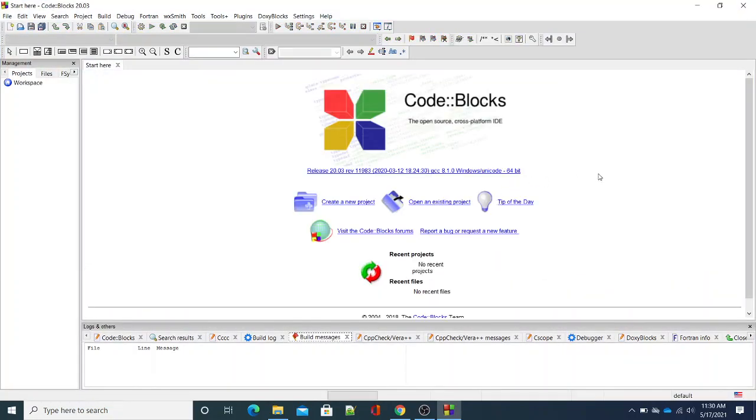Now CodeBlocks is launched. This environment we can use for typing a C program, compiling it and executing it. I will demonstrate that process in a different video.